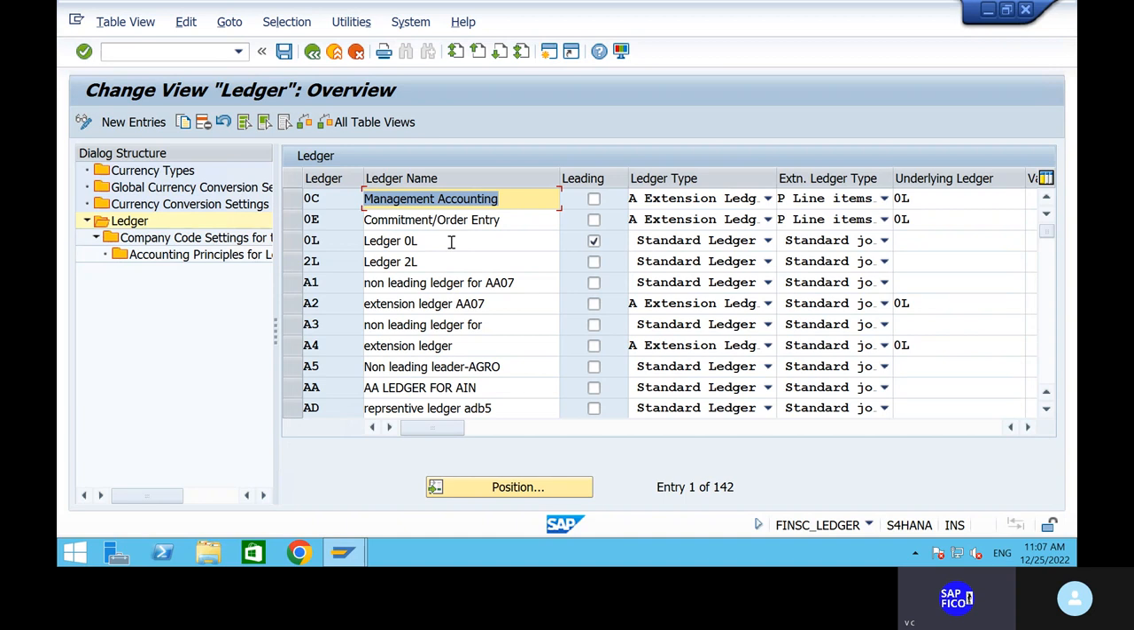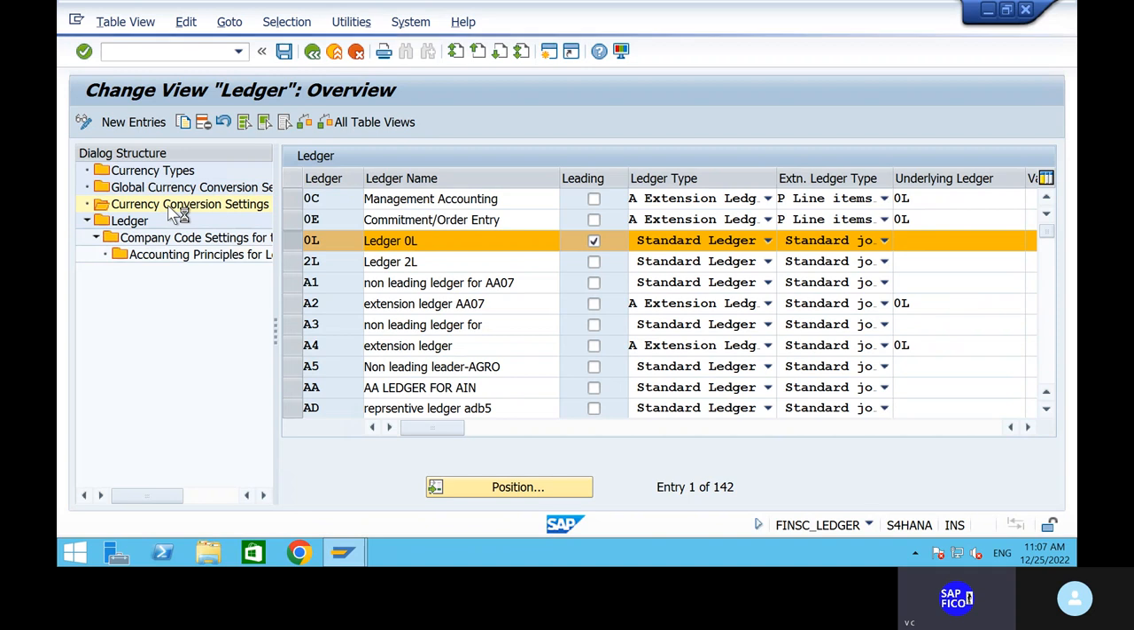But when it comes to leading ledgers, whatever standard ledgers you are maintaining should be assigned to our company code. Now we are going to check whether all these things are assigned to our company code or not. Can you take out the OL and go to the global currency conversion settings? We can see our currencies. If it is a company code currency, there is no issue. If it is not a company code currency, we are going to change it.